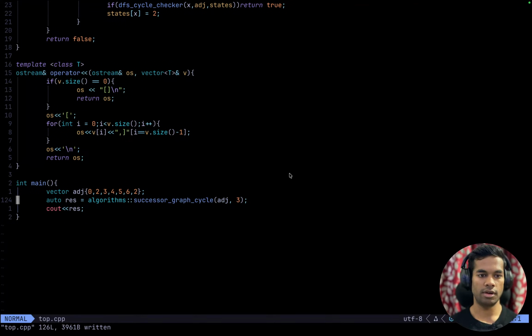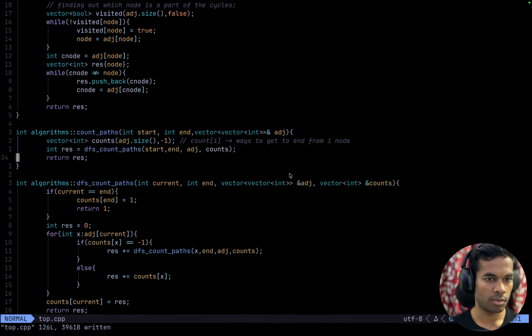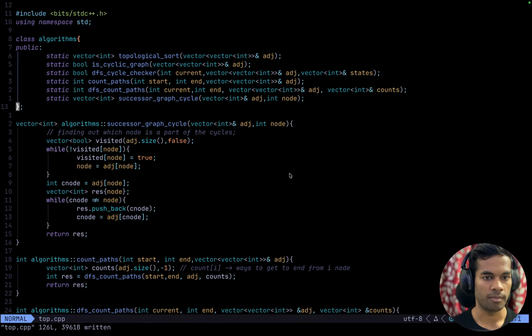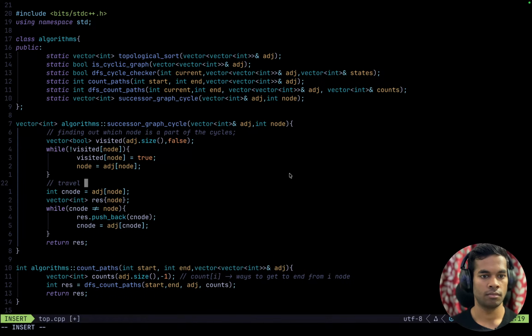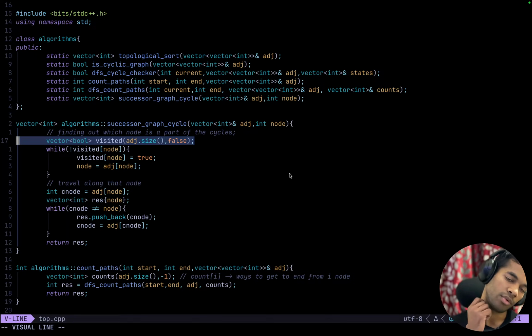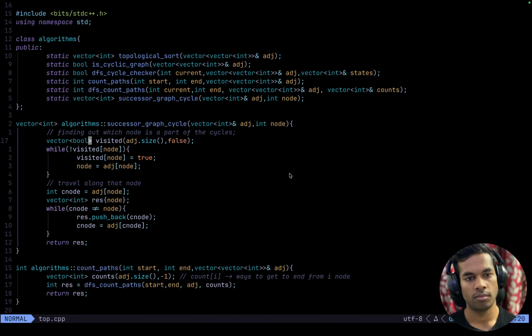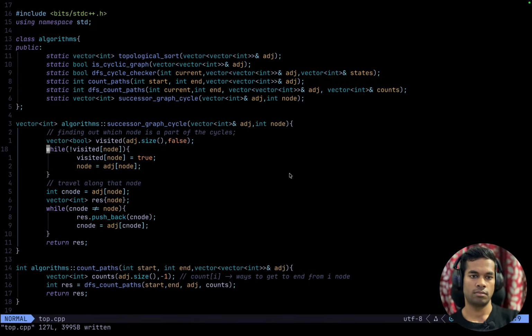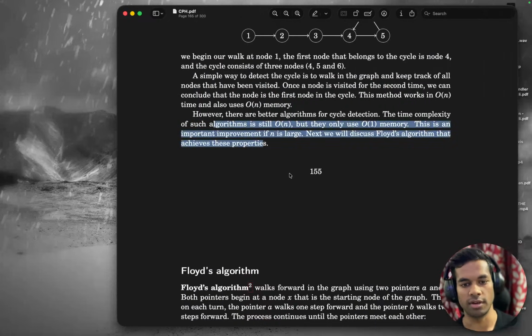Okay, they are saying that we can reduce the amount of space. We cannot reduce the amount of time, but we can reduce the amount of space. They are saying we don't have to use a visited array. We can use something else. Can we reach that conclusion? Like what thing they are going to use? I don't know. Let's see what they are doing.